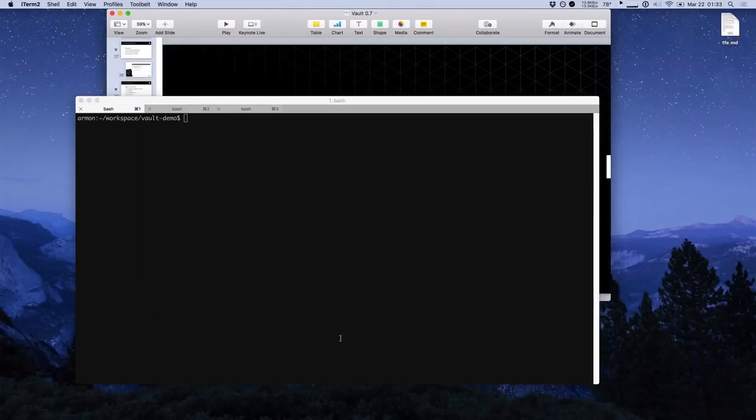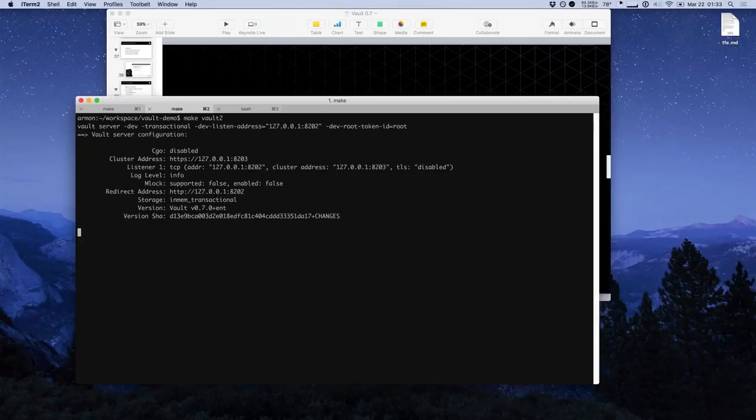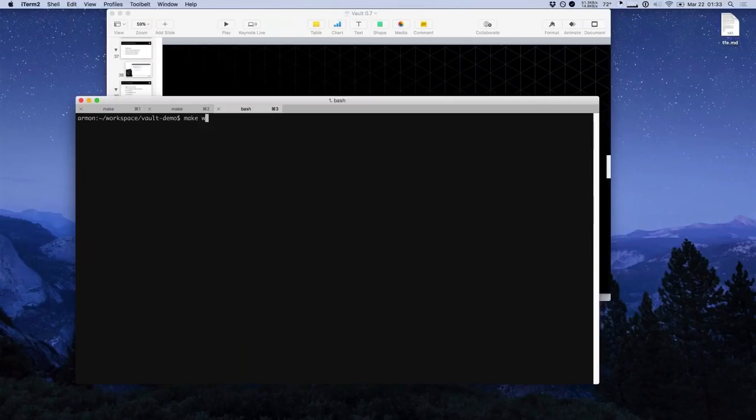So now I'm just going to briefly do a very, very quick demo of this. I'm going to start by just bringing up 2 Vault instances. So these 2 instances are just fresh, locally running instances, nothing special about them.